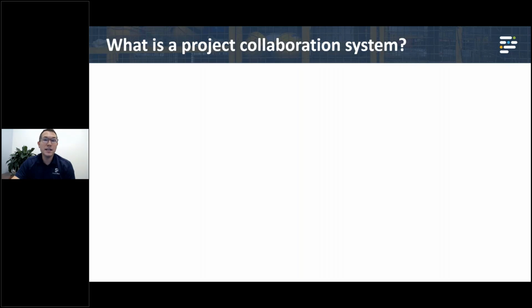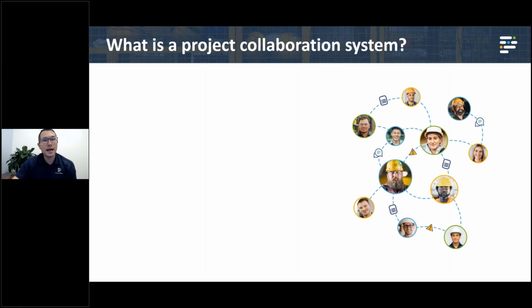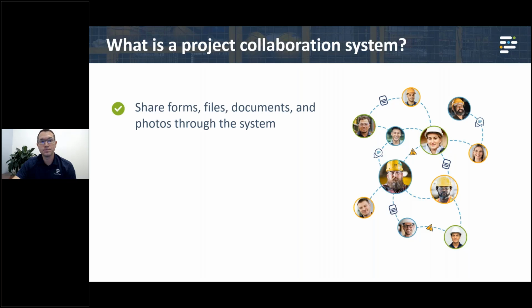So the first piece here is, what is a collaboration system? Obviously, in construction, there's a lot that goes on on a daily basis. We're building complex infrastructure projects, and there are a lot of forms and inspections and data that's passing through every day. Every piece of data that we have across our desk could impact the schedule or the budget, and all of those reasons are why collaboration is so important.